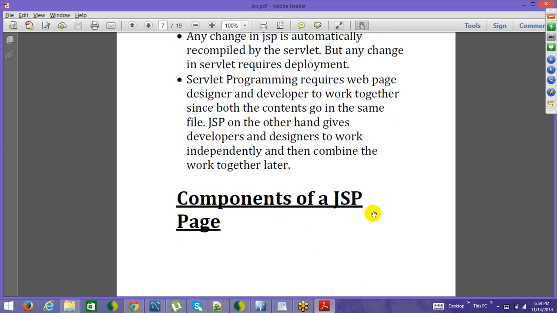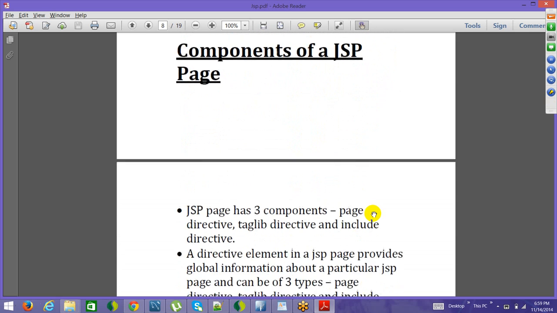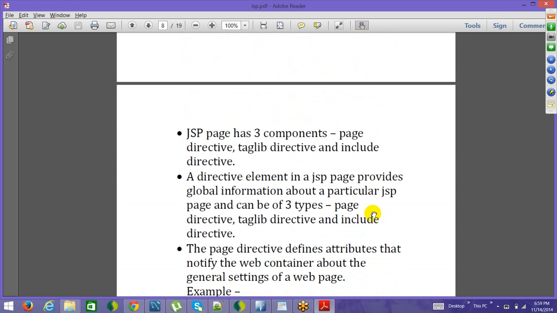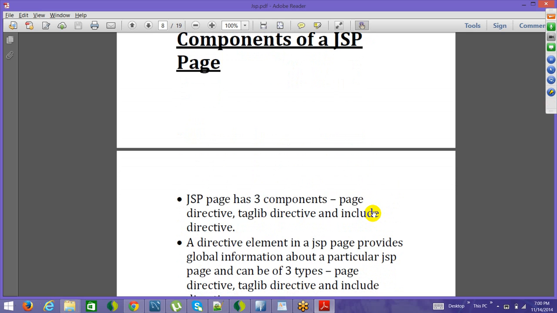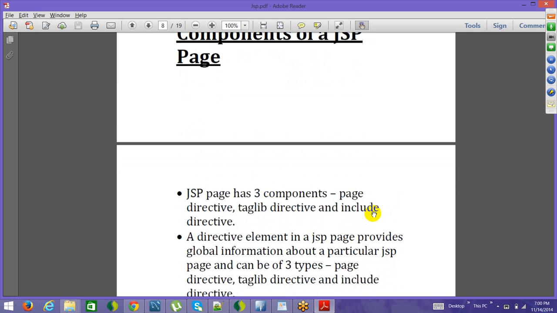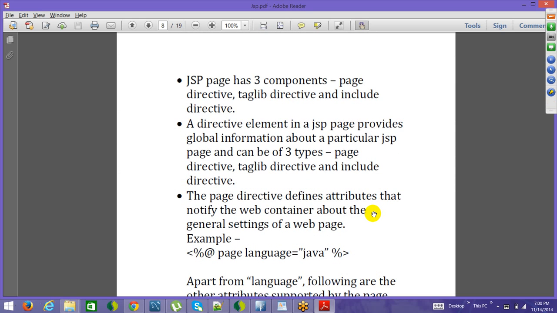Okay. Now coming back to what are the various components of the JSP page. So we have seen a sample JSP page, right? If you see the sample JSP page, you will understand that it has some components. Here we're discussing directives. So basically, we have three directives: page directive, taglib directive, and include directive. A directive element in a JSP page provides global information about a particular JSP.